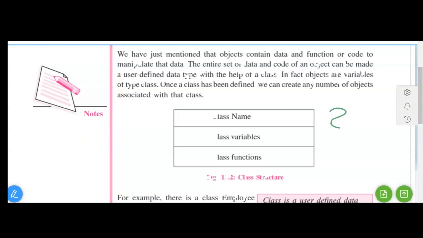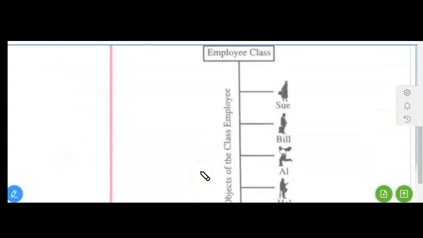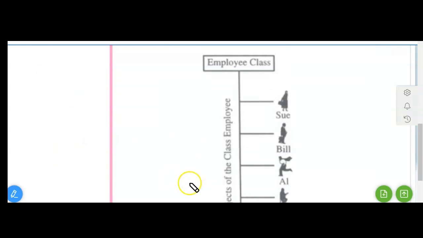So this is the structure of a class. That means you have to mention the name of the class, you have to mention the variables inside the class, and then you have to mention the functions inside the class. So this is what the basic structure of a class looks like. If you see this example, it would be much clearer.